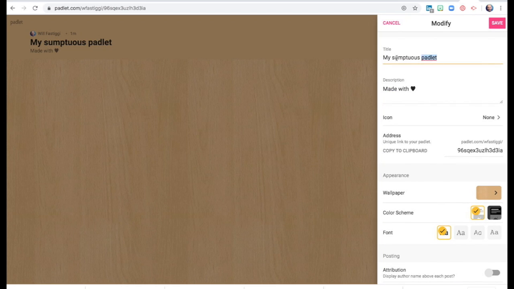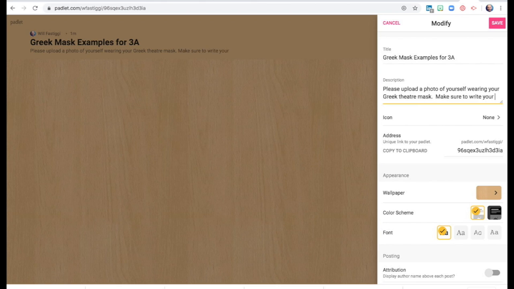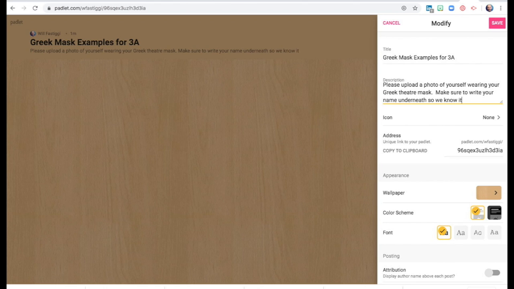Then I change the title, so we can call ours Greek Mask Examples for 3A, for example. And then in the description, just write the instructions. Please upload a photo of yourself wearing your Greek mask. Make sure to write your name underneath so we know it's you.